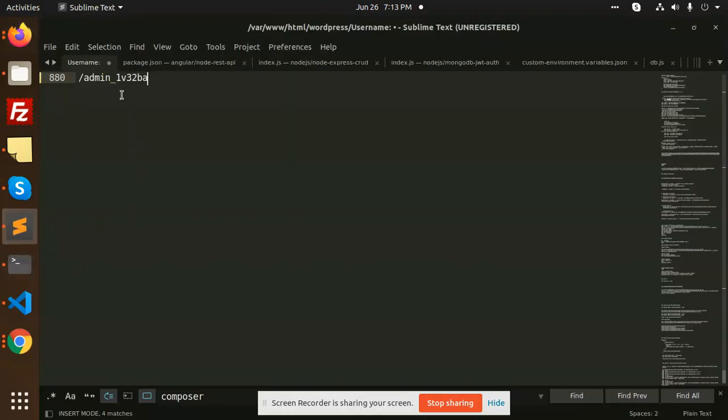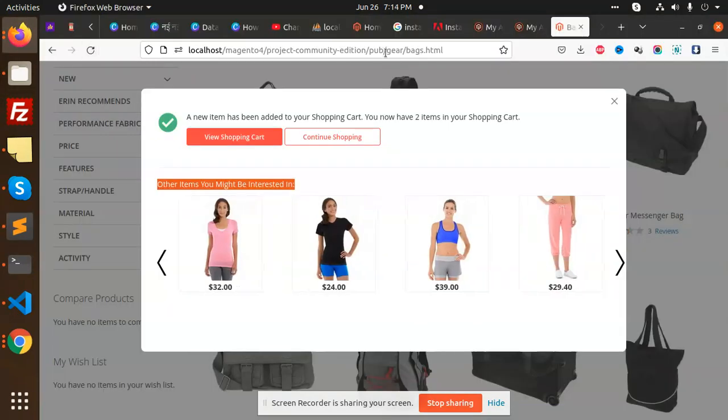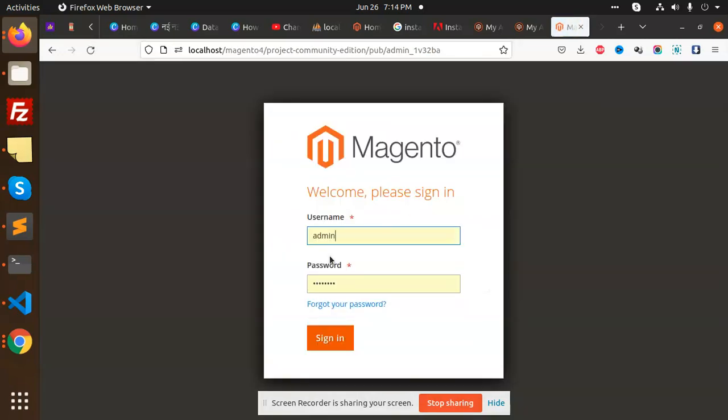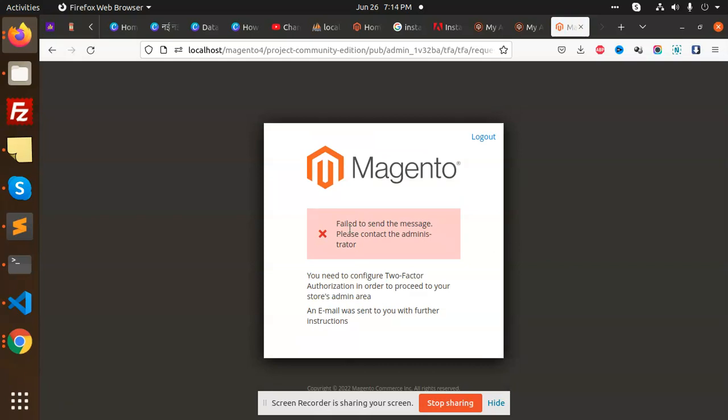So first of all, let me log in with my admin panel. Okay, so it's like this one, admin. Okay. Oh, there is a fail to send message in the contact. Okay, I haven't fixed it, so give me a second.